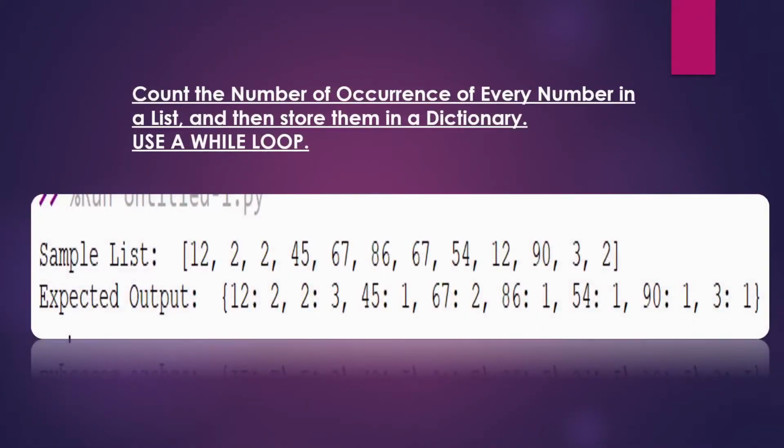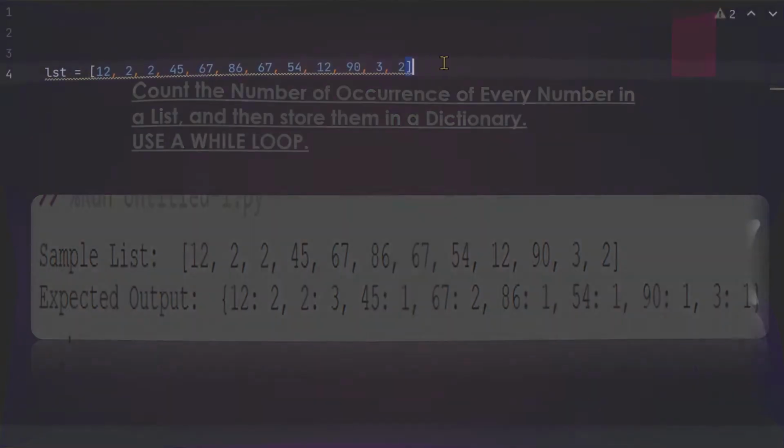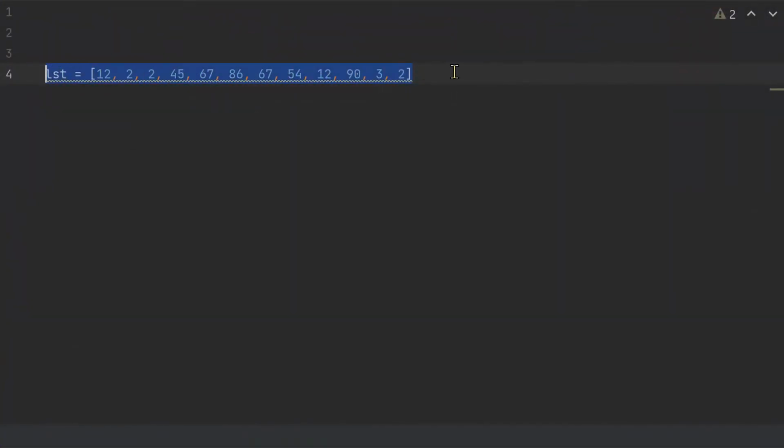It says count the number of occurrences of every number in a list and then store them in a dictionary. But we need to use a while loop. Instead of writing this list out on your own, make sure to visit the description down below and copy paste it from there. First, we need a dictionary.